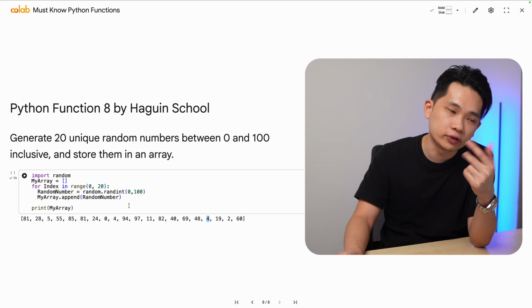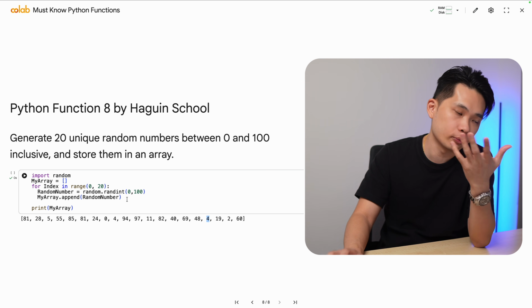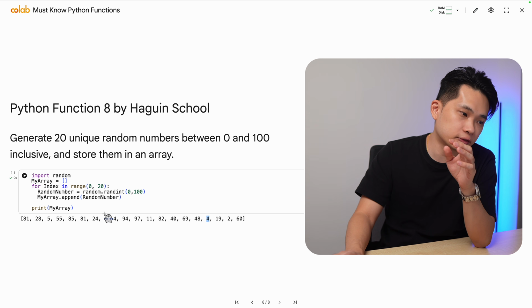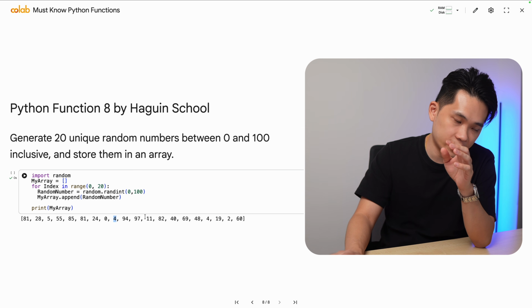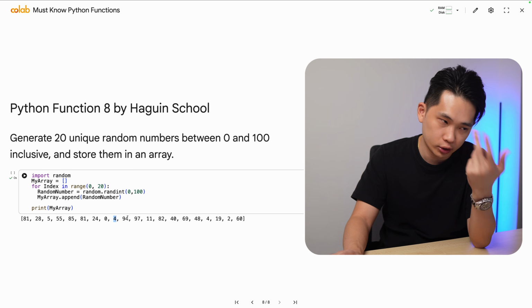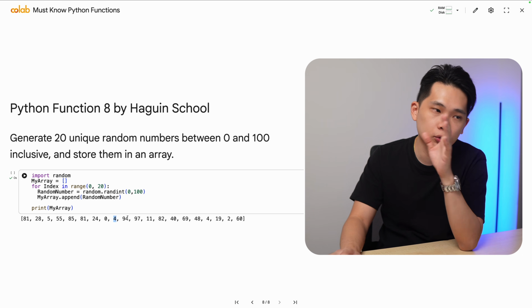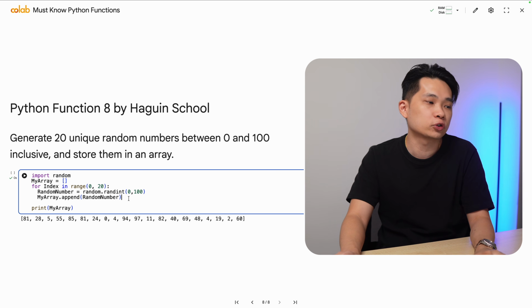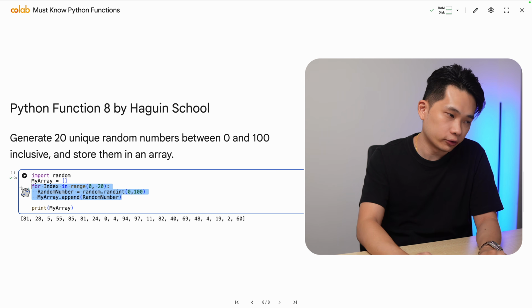So how do you solve this? To solve this, we have a few methods. First of all, I can do a check. I can say, hey, does this 4 exist in this existing array? If it exists, then I don't add it, or I will just regenerate a random number, which is a bit complicated, so I'm not going to cover how to do this in this tutorial. So I'm just going to comment everything out here.